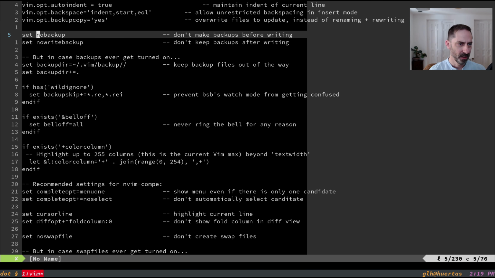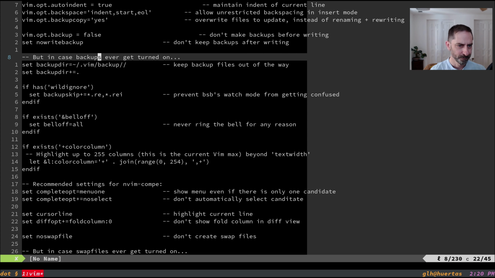Next example here, nobackup. So that's a Boolean, but this time it's a negation. So for this one, we're going to do vim.opt.backup, and we're going to basically get rid of the no and assign it false, right? So we've seen now how to do both positive and negative Booleans.